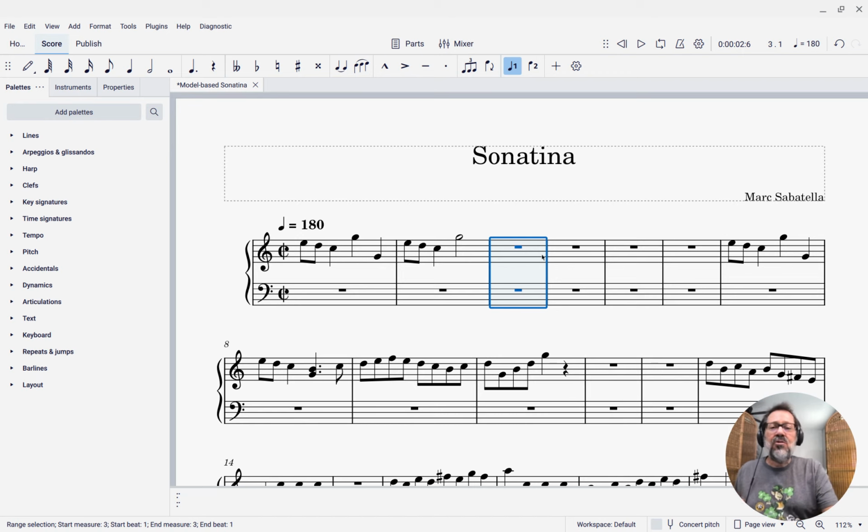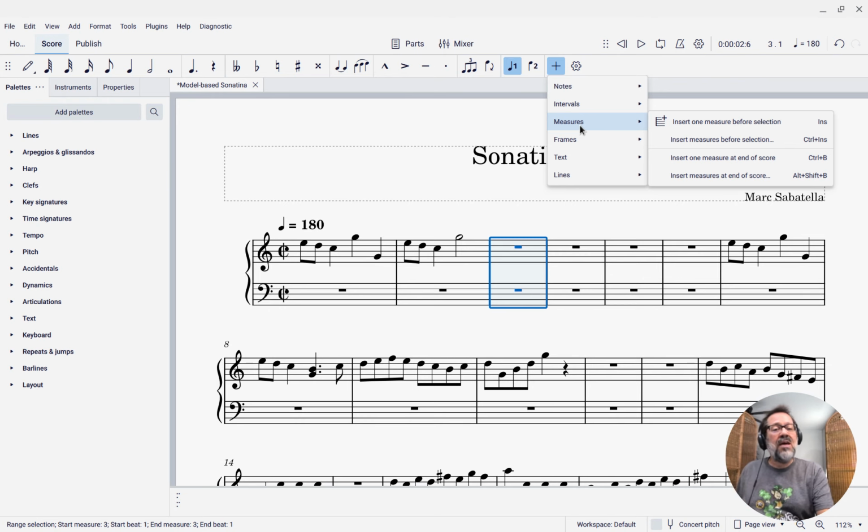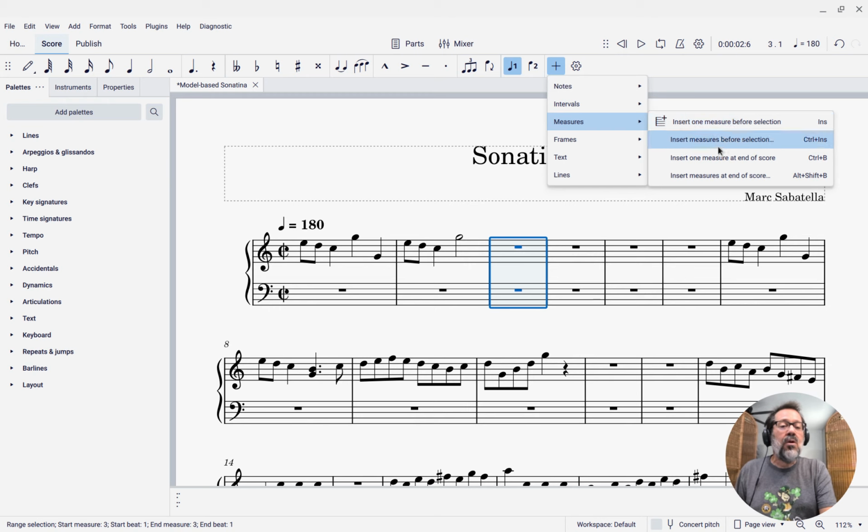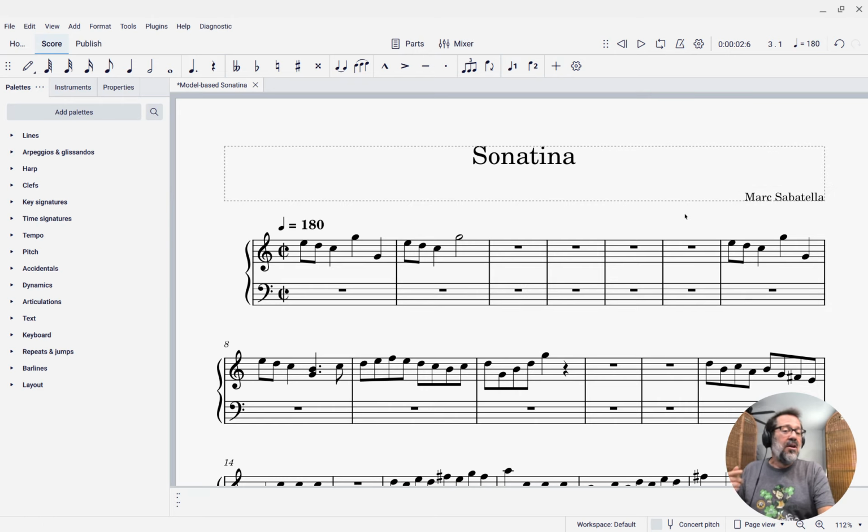And you may have noticed there was also, as I said, insert at end of score. If I click the plus on the toolbar, I have another variation of that same menu. Here's an option to insert one measure before the selection or multiple measures before the selection. One measure at end of score or multiple measures at the end of the score. I use the keyboard shortcut most often for inserting measures at end of score. Control B to insert a single measure. So let's take a look at that.